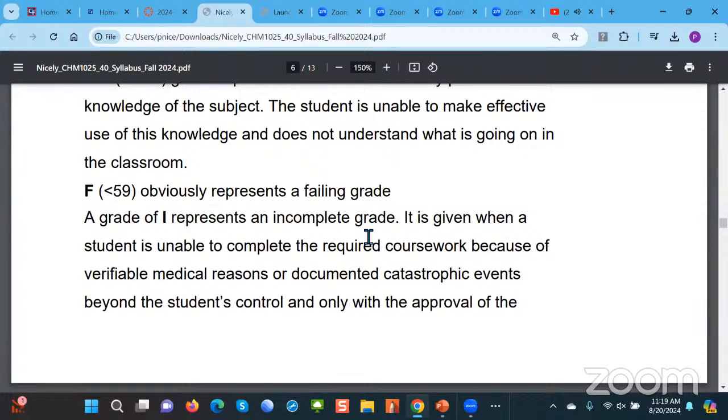Now, the reason I'm going through all this is because in the past, I've had students come to me, and this typically happens close to the end of the semester, and they will say to me, Dr. Nicely, my grade is not shaping up into what I want it to be. So if you could give me an I grade so that I can do some more extra credit work so that I can have an improvement in my overall average. That is not the purpose of the I grade, all right?